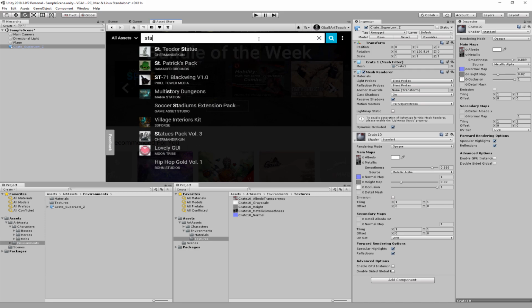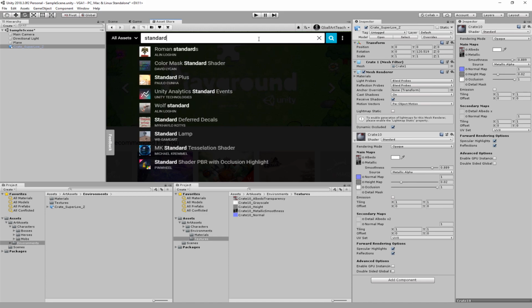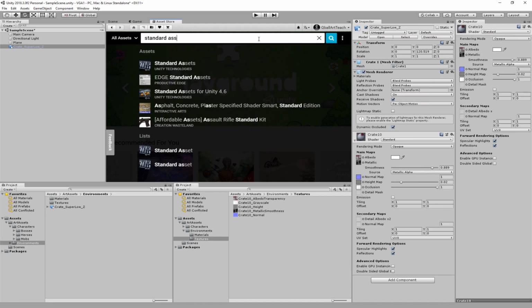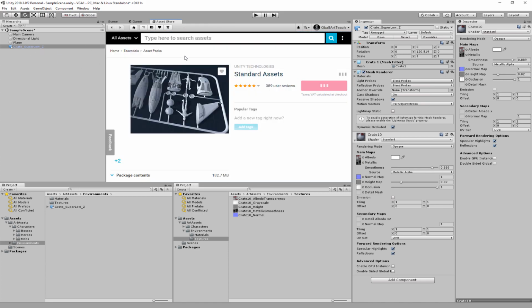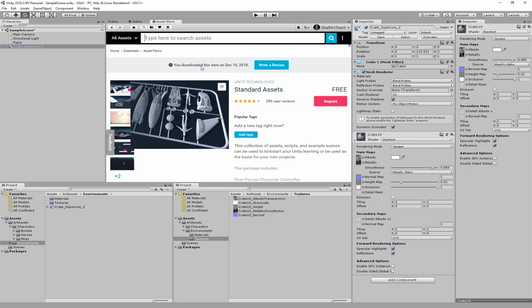So if you type in standard, and then you type in assets, space assets, like that, you see this little piece right here. And if I click on it, I see this. This is Unity's standard asset that used to come with it. They don't send it with it anymore. You have to buy them, import them separately. Now, mine's going to look a little bit different than yours because the great thing about Unity is once you have them on your hard drive, you don't have to download them again.